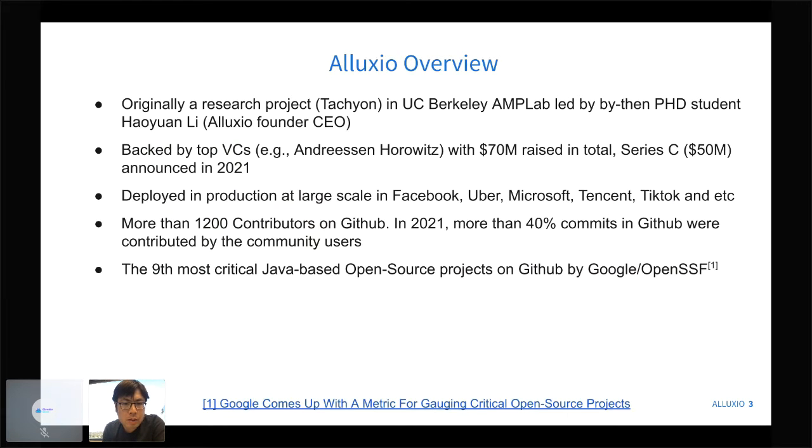A little bit about Alluxio. This was originally a research project used to be called Tachyon in UC Berkeley AMPLab. At that time, the project was led by then PhD student Haoyuan Li. He is right now the founder CEO for the company. And we are backed by the top VCs, including Andreessen Horowitz. Totally, we have raised 17 million. We announced the Series C of $50 million last year.